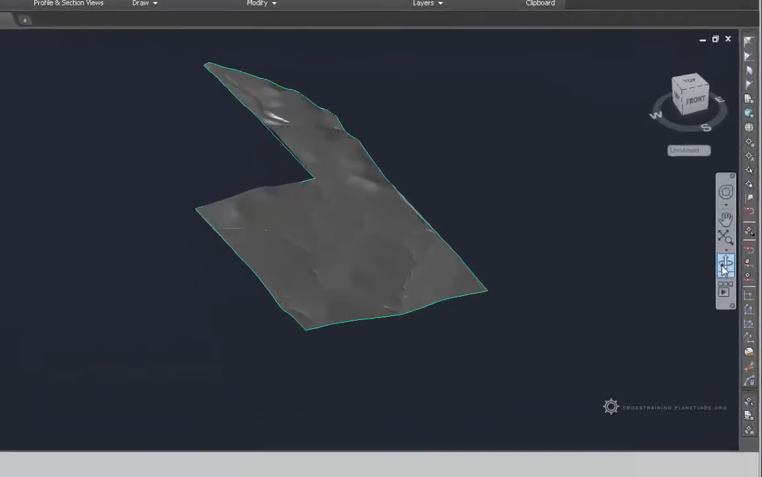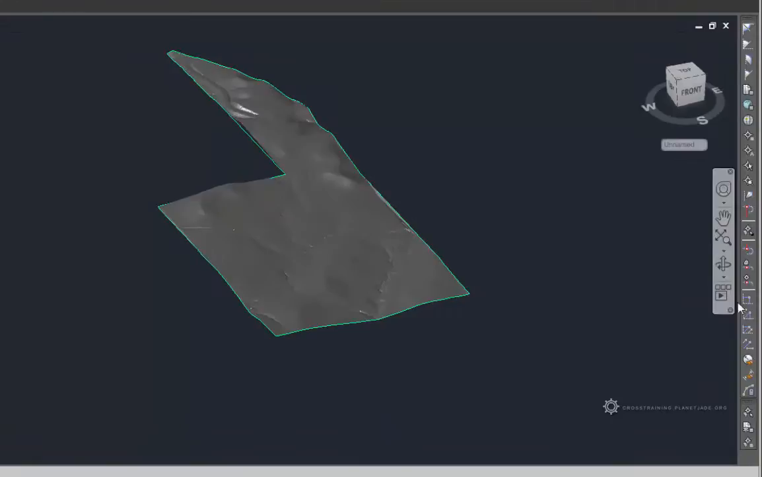On the right side, we have what are called docked toolbars. So these are toolbars that can change depending upon the workspace that you're working in. You can also switch these out for others. I typically don't really use these toolbars here to the right. I oftentimes forget that they're even there.